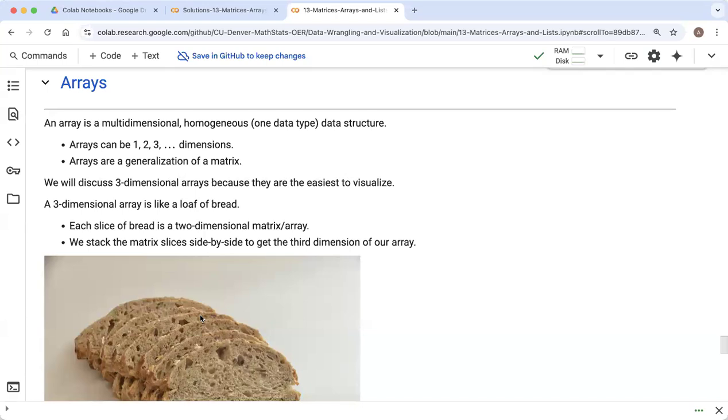All right, greetings everyone. In this video, I want to discuss what arrays are, how we can create them in R, and how we can subset them in R. We'll break that down into a couple of videos. But first of all, an array is a multi-dimensional homogeneous data structure.